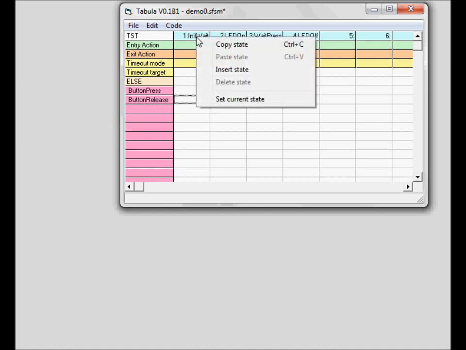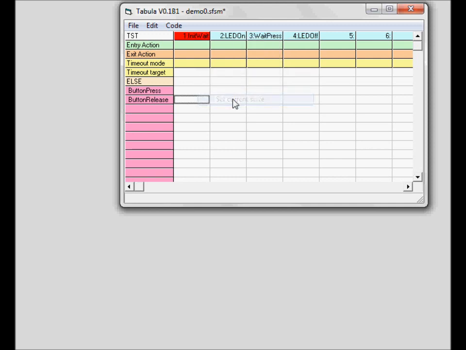I'll set the initial state here. If I right click on that, I can set that as the current state. When the system is in this initial state, what I actually want to happen is when a button is pressed, I want to go to the next state. So I'll click on that cell there and I'll put in the column number of the target state that I want to go to, which is 2, and hit enter. Now when I go over that with the shift key held down, you will see it highlights that transition cell, which is now in yellow, and puts a little blue blob on the target state as well.